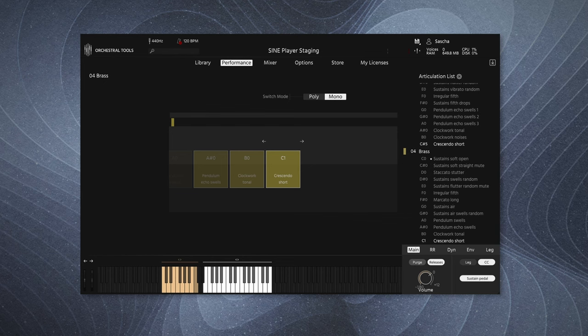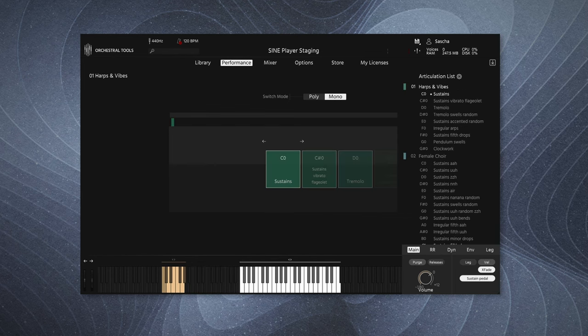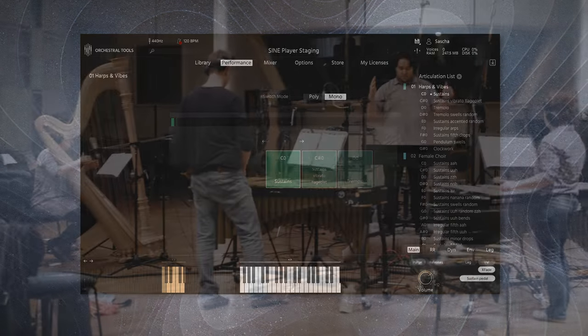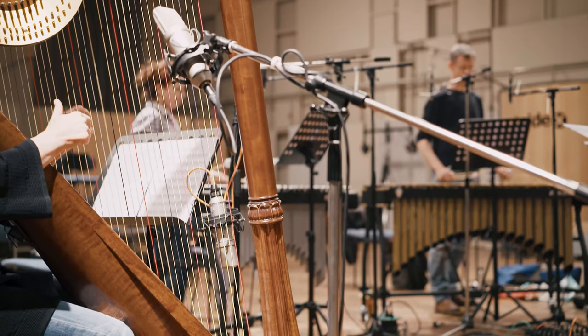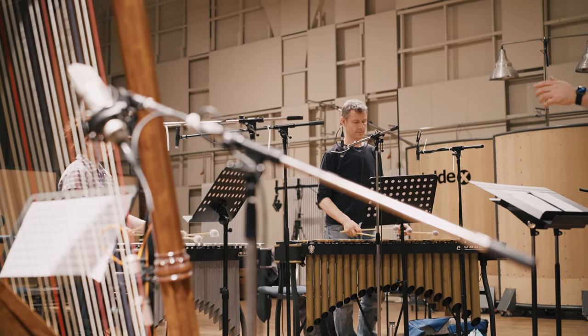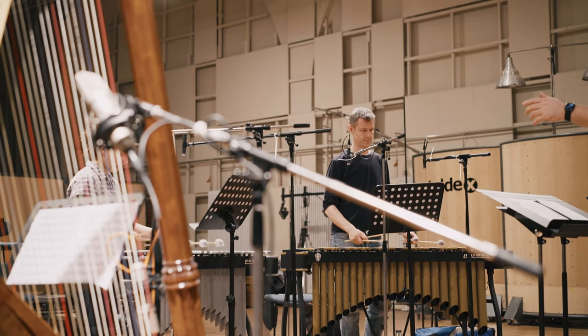Before we get to the choirs, I'd like to show you a very special and unique section of Time. We recorded two harps and two vibraphones sitting in a mirrored fashion around the decatree. They bring very delicate sparkling colors and detail to the table.